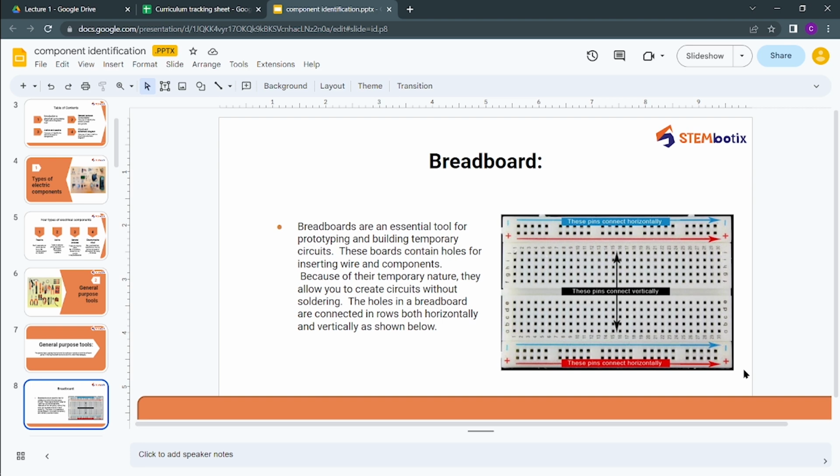In this, the very first is breadboard. So let's see what is breadboard. So breadboard is an essential tool for prototyping and building temporary circuits. Means breadboard is something you use while prototyping your circuit. Means you are not very sure but you just want to experiment or to check whether your circuit is performing as your aim or as your purpose. So for that purpose you connect your different parts on this breadboard.